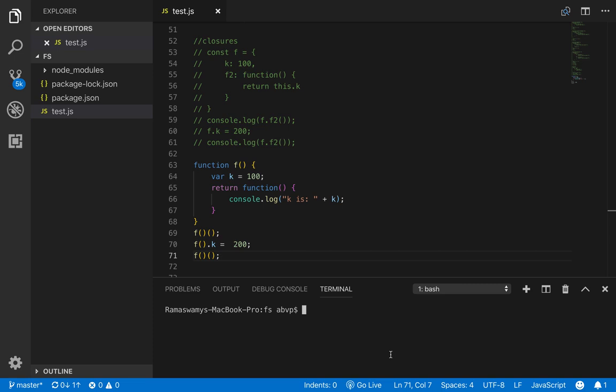Okay. So in functional style, we can also return functions from a function and also use closures along with it to implement private variables. Thank you.